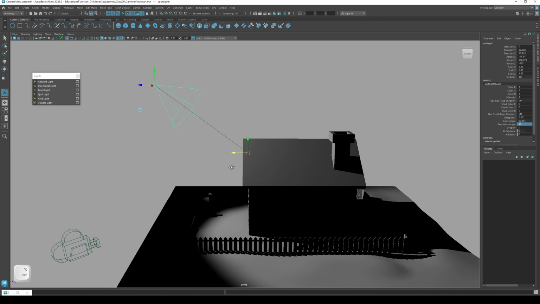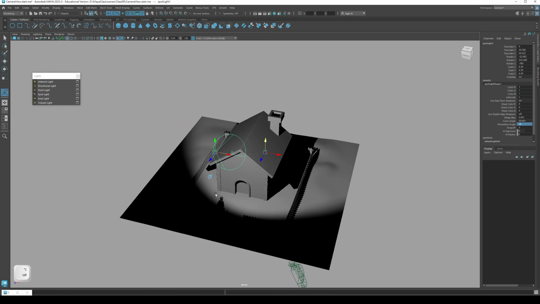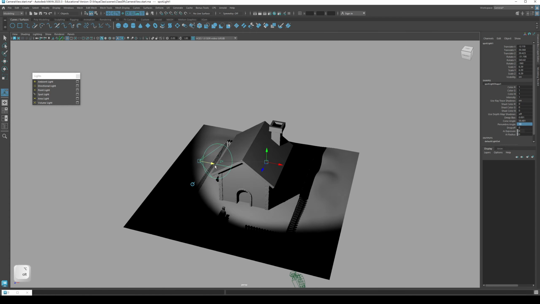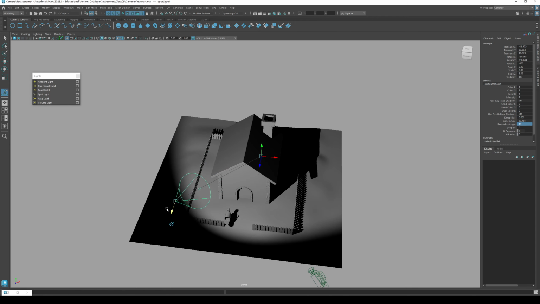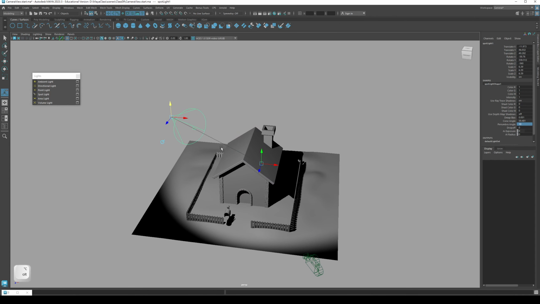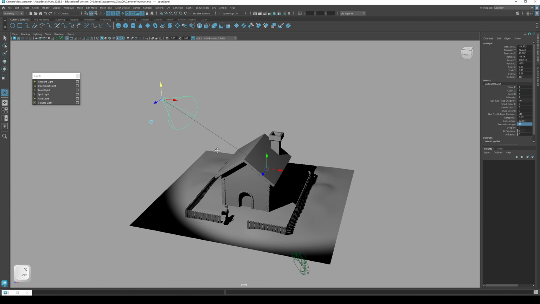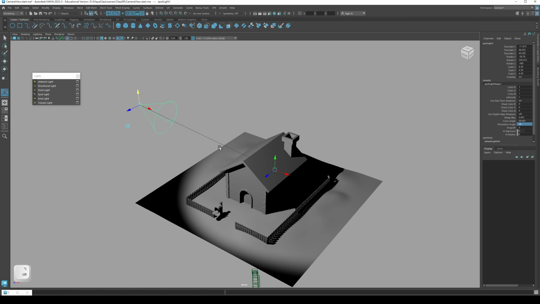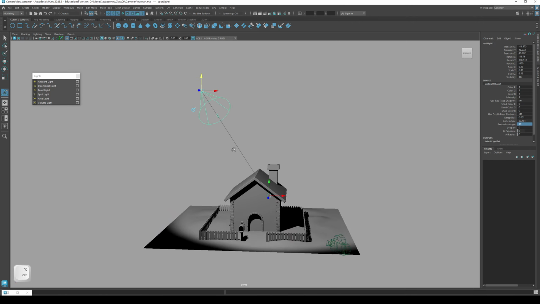So let's put the look at point in the center of the light. Then every time you move the light, you always look at this point, so it makes it easier to tweak the light angle. So how about this? Of course, we can use the 3-point light method, or the 3-point rule, to light this thing.